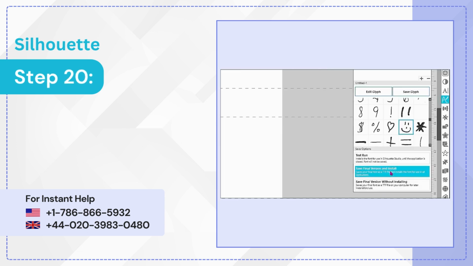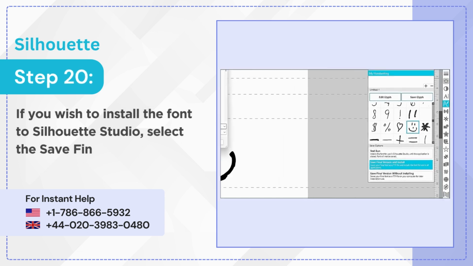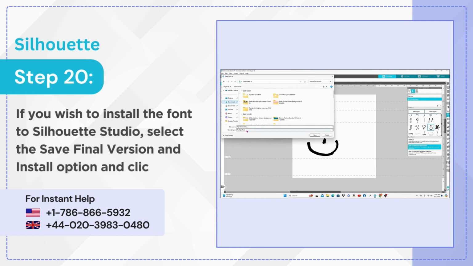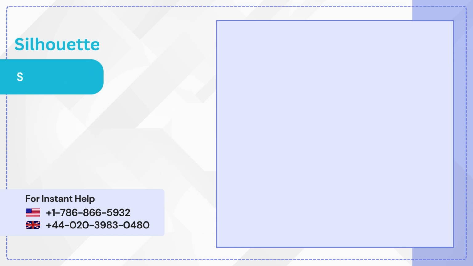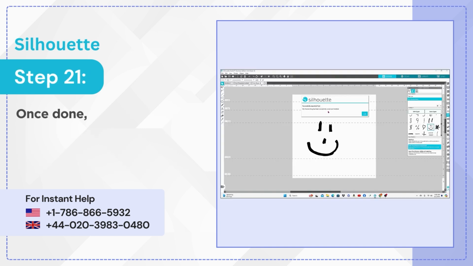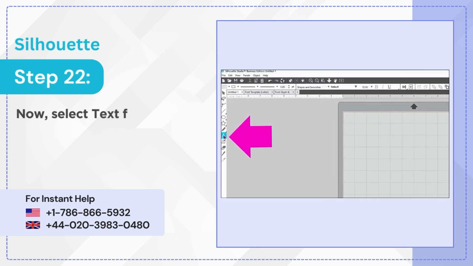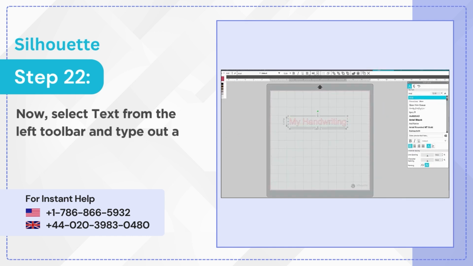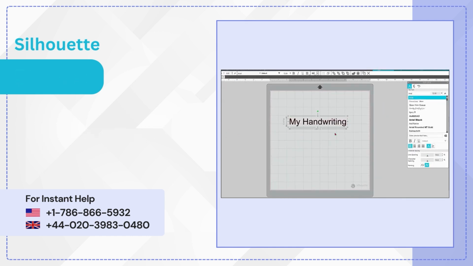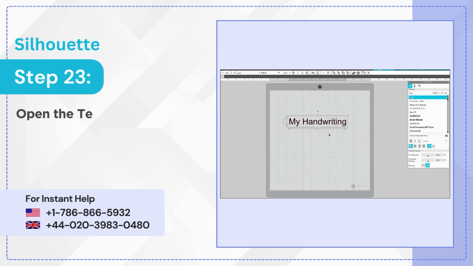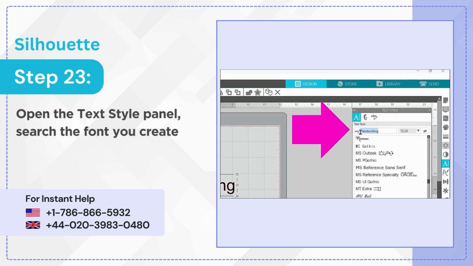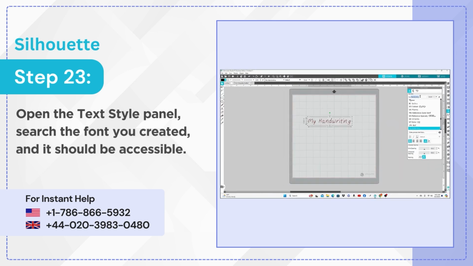Step 20. If you wish to install the font to Silhouette Studio, select the Save Final Version and Install option and click Save. Step 21. Once done, click OK on the pop-up prompt. Step 22. Now, select text from the left toolbar and type out a word. Step 23. Open the text style panel, search the font you created and it should be accessible.